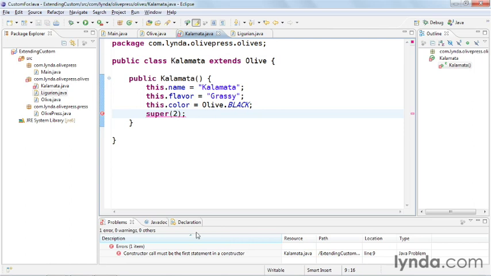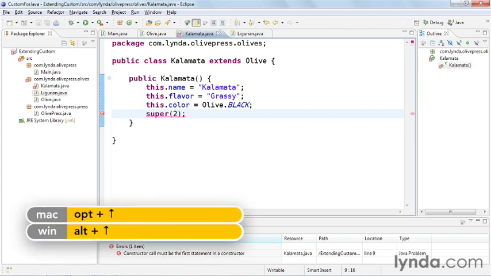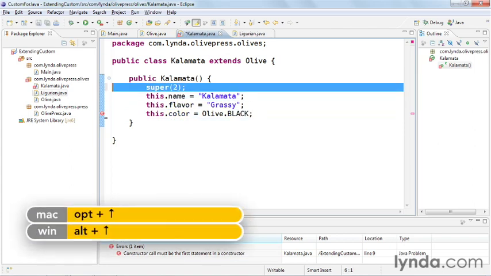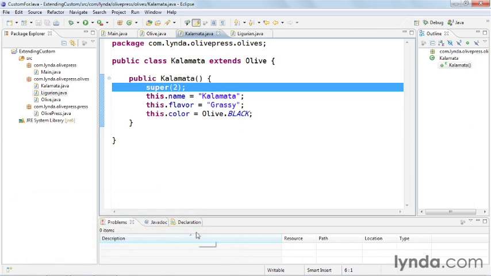When I save my changes, notice the error at the bottom. It tells me that if I'm going to call the superclass's constructor, that has to go at the top before any other statements. So I'm going to move that code up, holding down Alt on Windows or Option on Mac, and pressing the up arrow a few times. Then I'll save my changes.